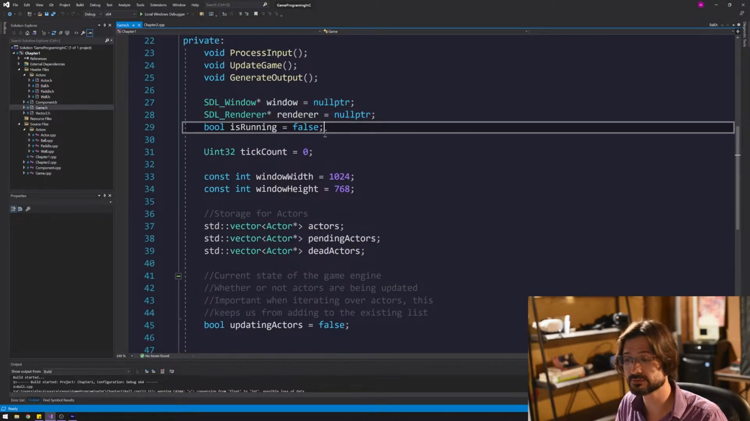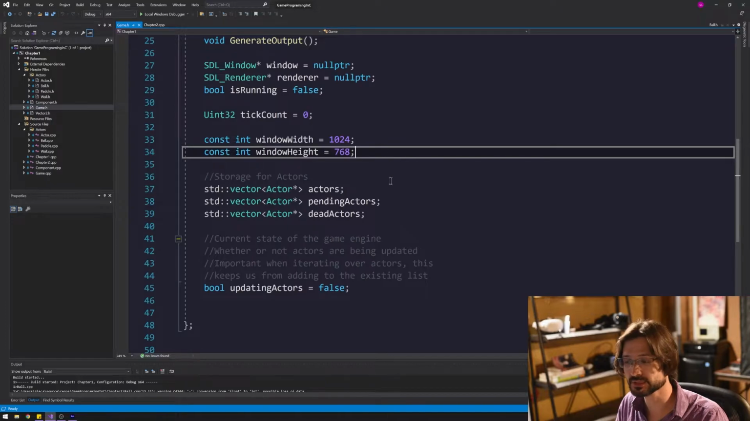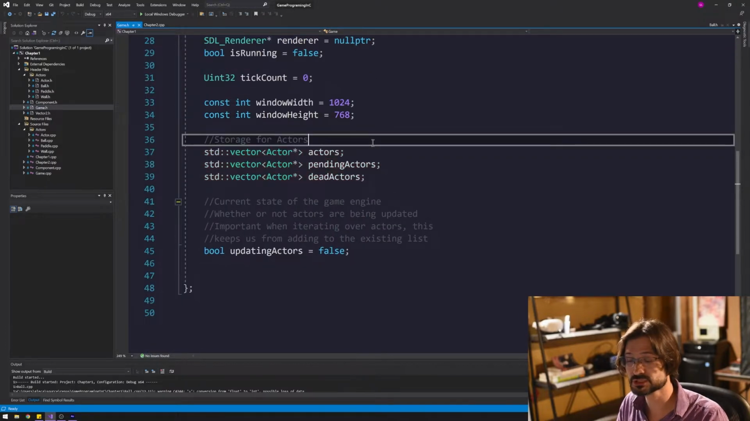Our pointers for everything else, is the game running, our ticker that holds time, our window width and height, which gets set up during initialization, and then our storage for all the actor objects. There are three of these. The first one, actors, are any active ones in the scene.